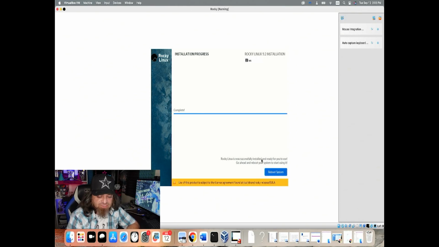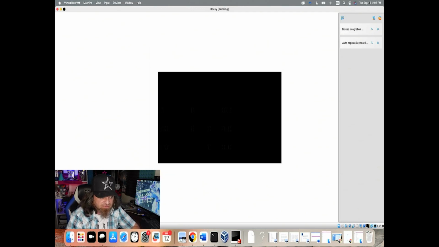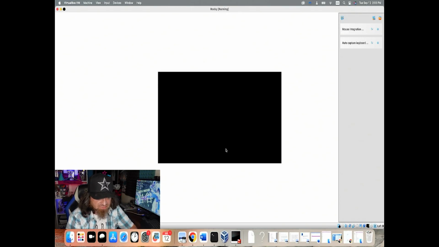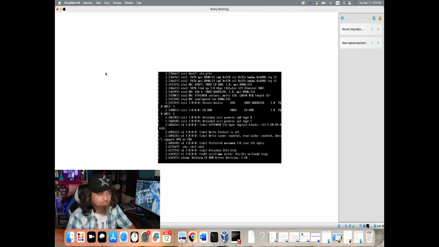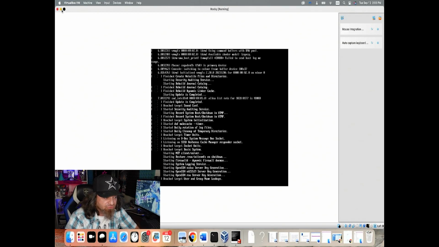So we're going to hit reboot system, and you'll see here in just a second, there it goes, that the system has rebooted. Now at this point, we need to remember the command to control to release the mouse from the system. There we go. I used Command and Control on the left side of the keyboard to release the mouse.